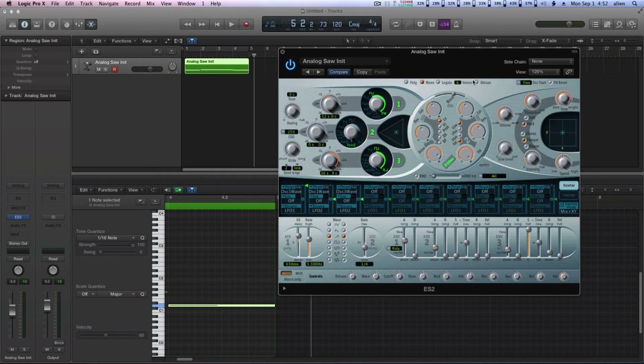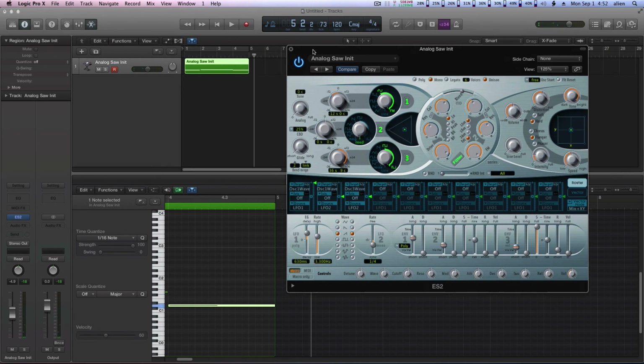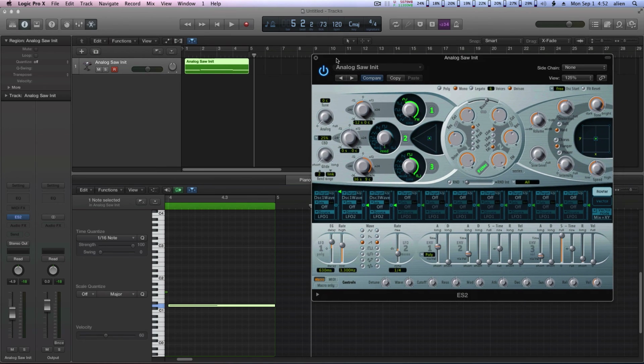Now, for the icing on the cake. See this little guy up here? It says unison. Check this out. Turn that up. Before you play anything, just put your volume down because it's going to jack up your volume. Listen to that. That is some cool stuff right there, guys. I just love this sound.